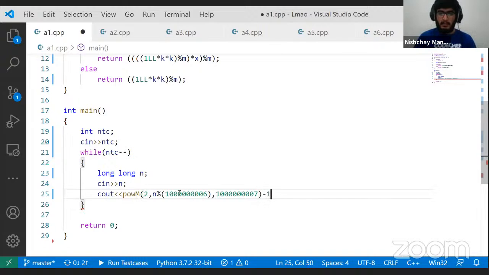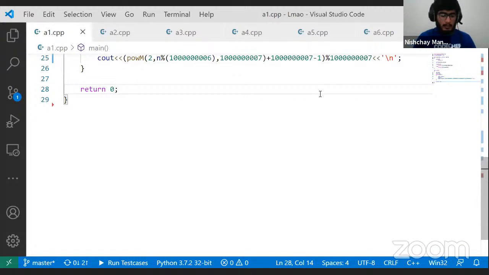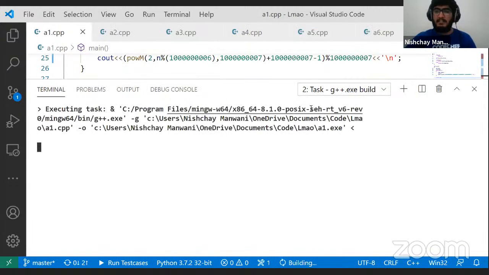So this minus 1, and as you know, in modular arithmetic, we shouldn't actually subtract, because in C++ that can result in a negative value, and we do not want that. So instead we are going to add 1e9 plus 7 minus 1, right? And we are going to take modulo by 1e9 plus 7 at the end. And we are just going to add a newline character as well. Let's compile this code. Let's see if this works on the sample input and output, and then we'll submit for AC.